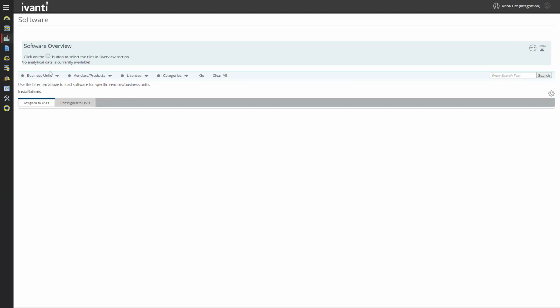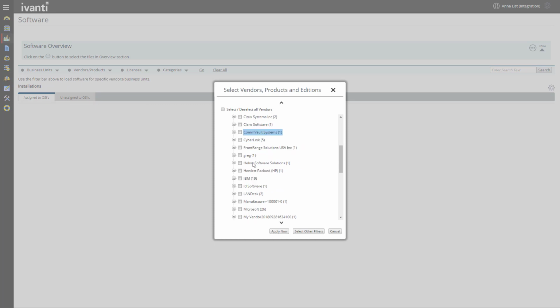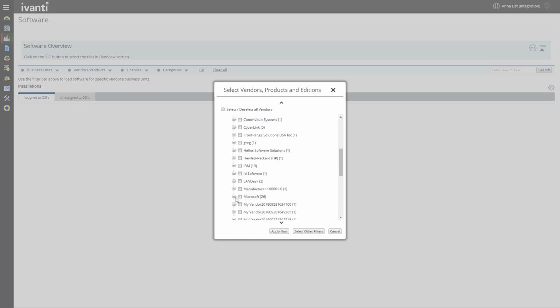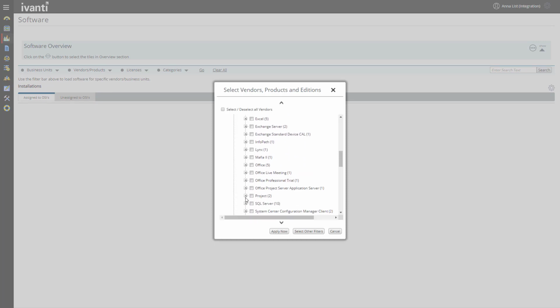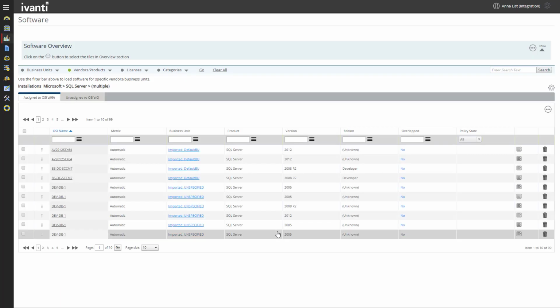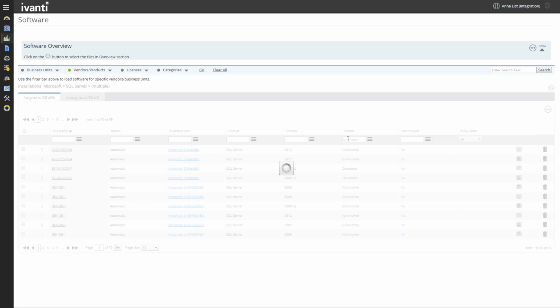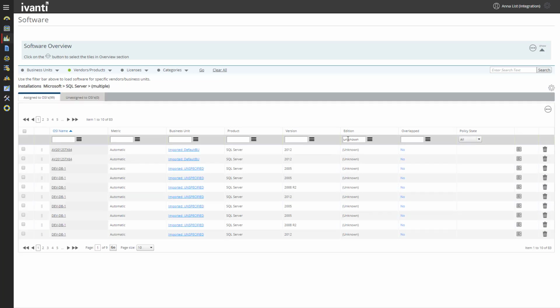Usually, you will have many unknown editions to correct, so a more efficient way of correcting multiple instances is from the software page. Select Microsoft and SQL Server from the Vendor's Products filter at the top of the page. Then in the data grid, type Unknown in the Edition filter and press Enter. All instances of SQL Server where the edition is unknown appear.